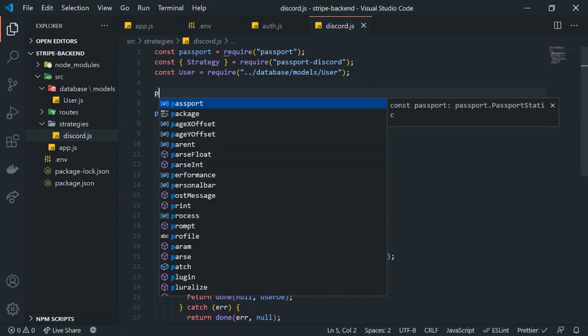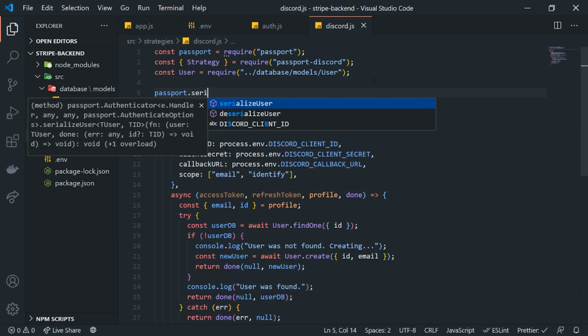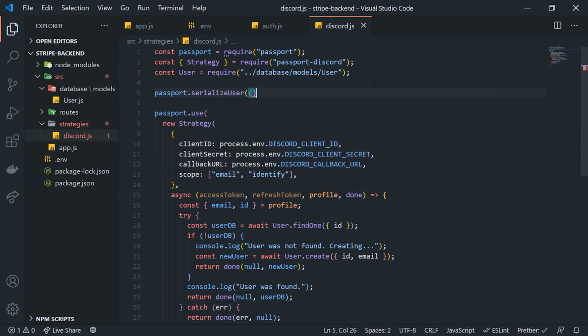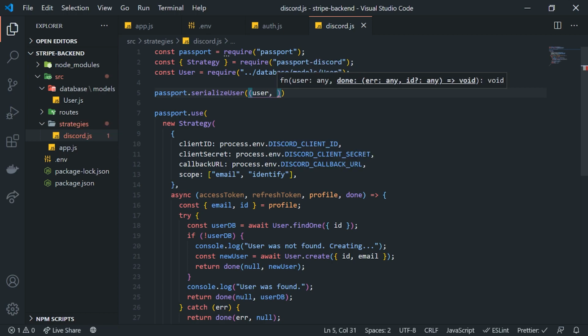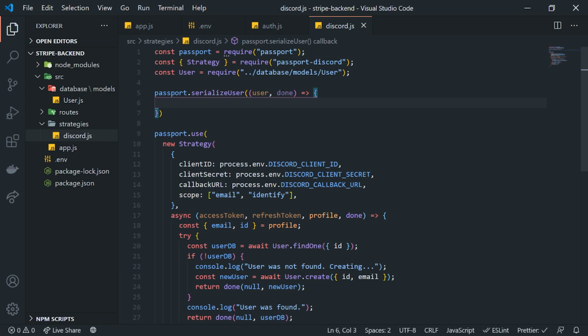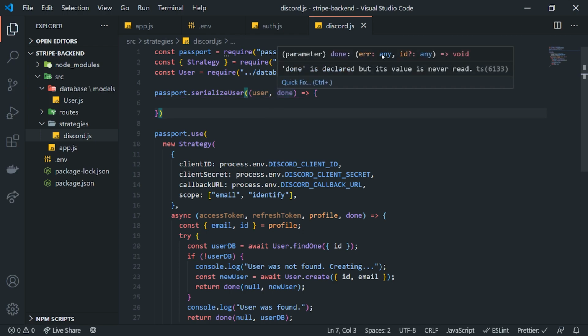Okay, so we'll set up two functions. First, passport.serializeUser, and this is going to take in a callback function. It takes in two parameters: the user object, and done. And you can see right over here, if I hover over it, that done takes in an error, then the ID.